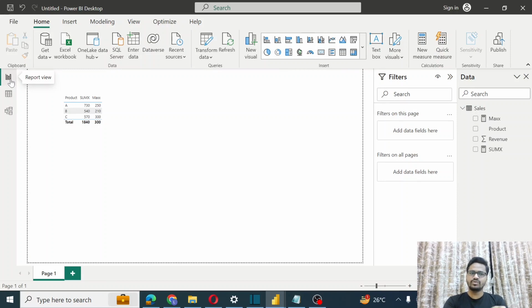So just like we use this MAXX function, you guys can use the MINX function. Obviously, as you know, the MINX function will give you the minimum value instead of the maximum. Rest remains the same. So you can practice that.